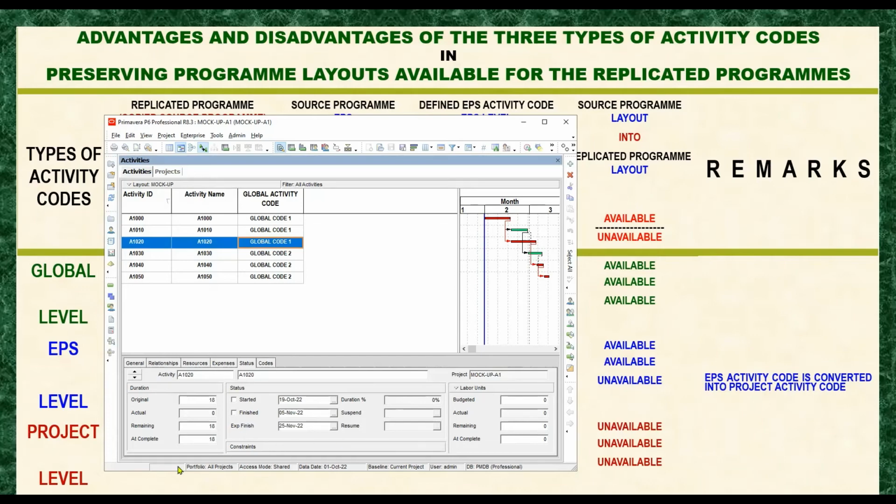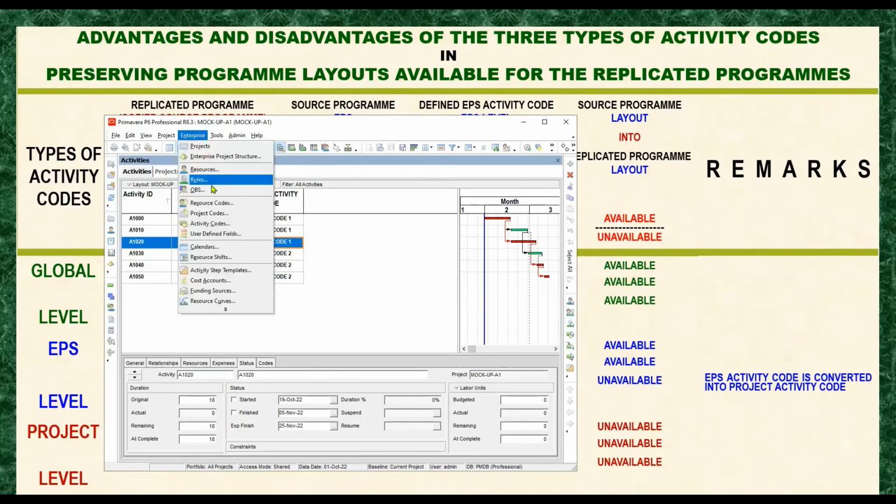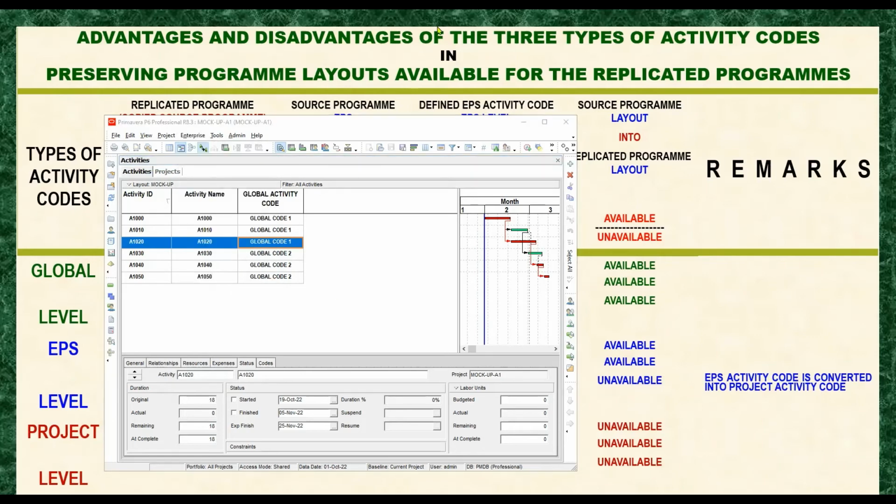And then if you look at the project level, it is still unavailable. Okay, let me show you what happened to this EPS activity code, which is converted into the project activity level. So let's go to enterprise activity code, and then let us share this one.